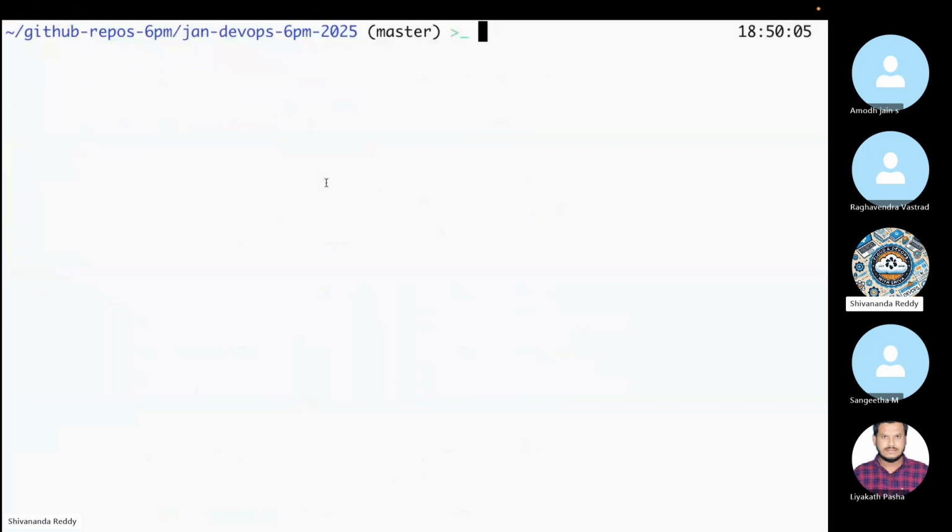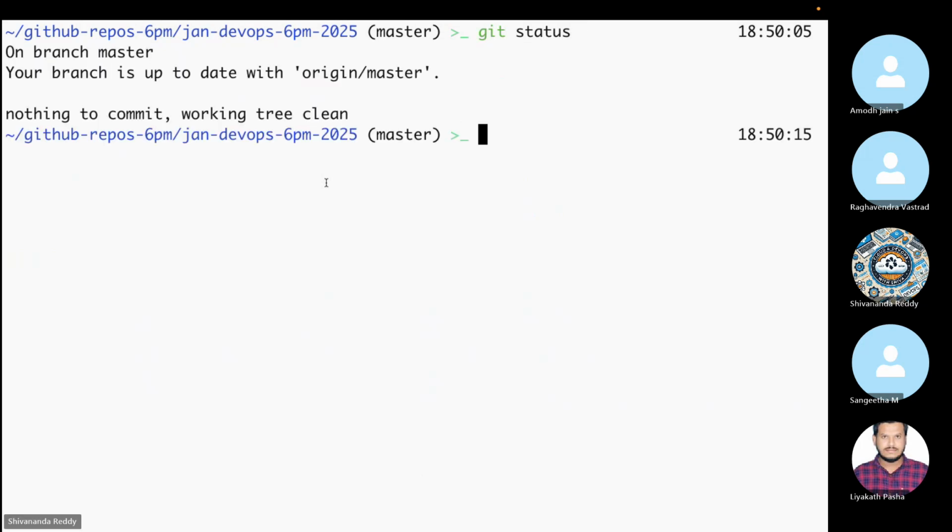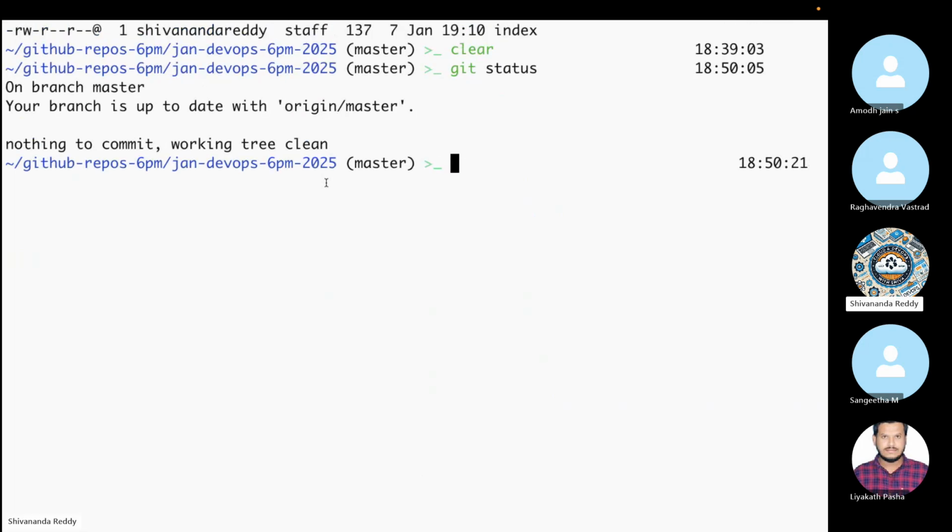Right now I'm in the repository, guys. So I will run the command called git status. Is the font size okay or does it need to be increased? Yeah, it's fine.